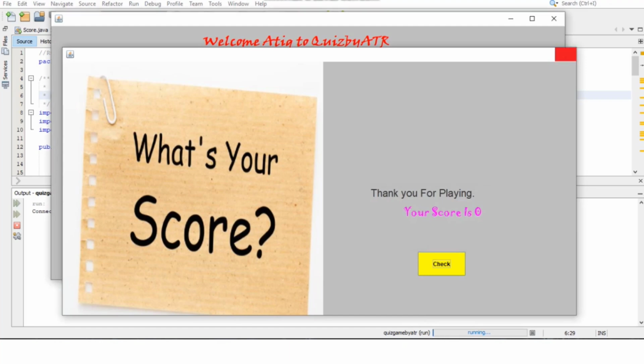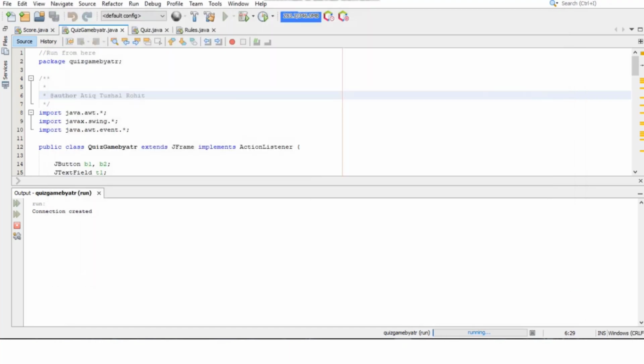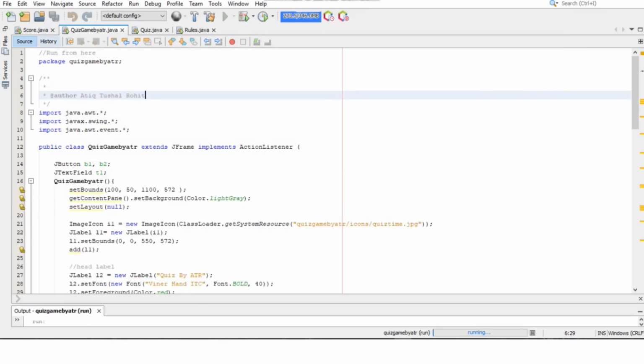So this was the implementation of it, and let's look at the code. Just a second. Yeah. So here we are.